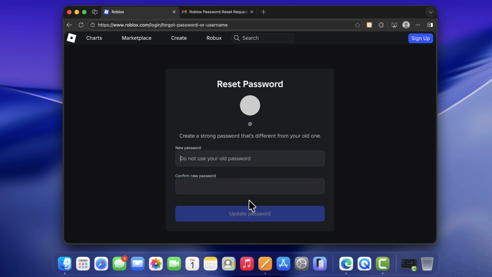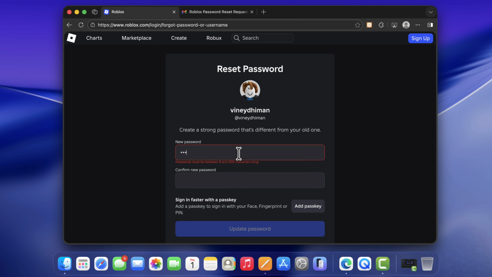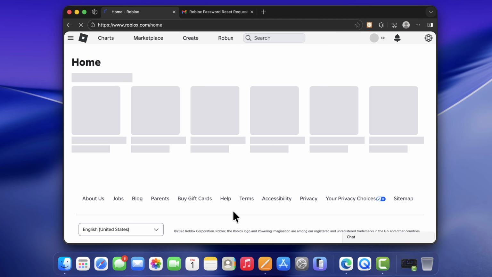You will see this form. Here you need to enter the new password and confirm the same. Make sure not to use the old password. Also, if you have set up the two-step verification, then you need to enter the code that you received either on the email, phone or an authenticator app. At last, click update password and the password will be reset and you will be redirected to the Roblox home screen.